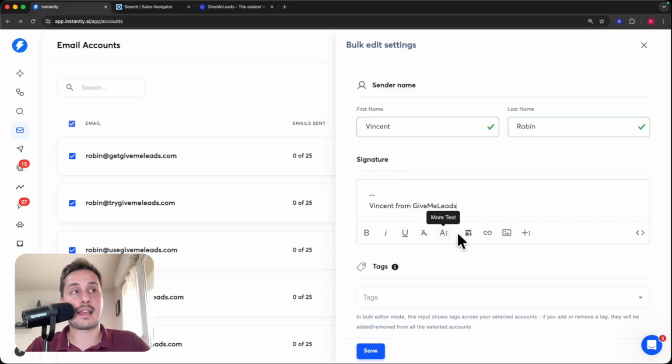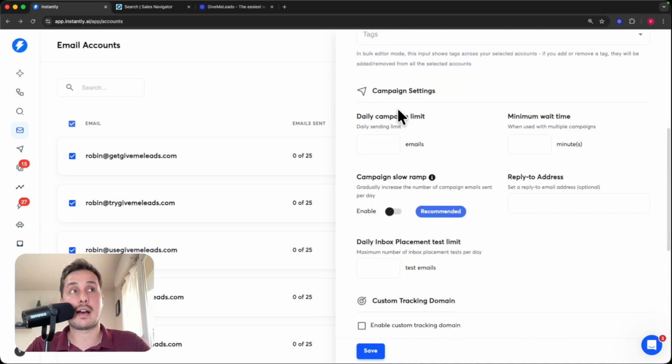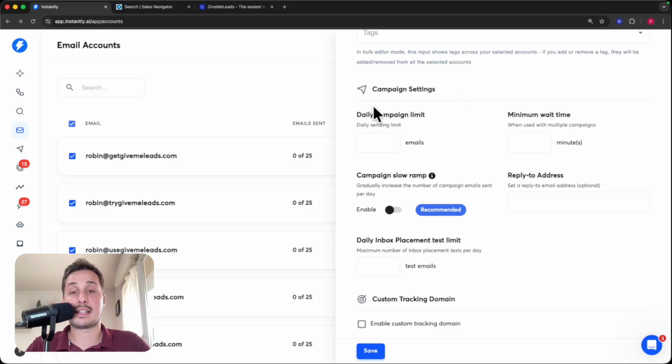Here, if you want to get the best deliverability possible, I strongly recommend you to not add any HTML. So no image, no GIF, no link, and so on. So just plain text like this. Then here, if we scroll, we have the campaign settings. And the first one I recommend you to modify is this one. So the number of cold email you want to send per day per email account. So I recommend you to stay between 20 to 30 cold emails per day per email account. So let's say 25. Then minimum wait time, 5 minutes.